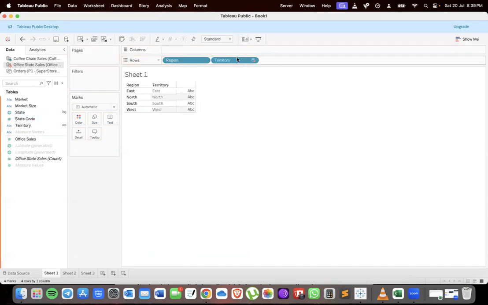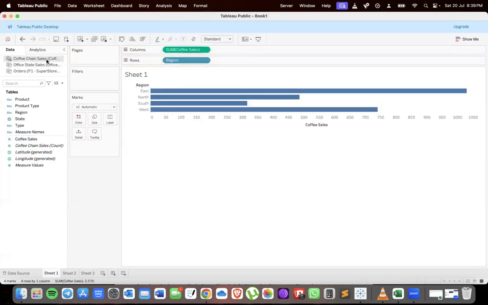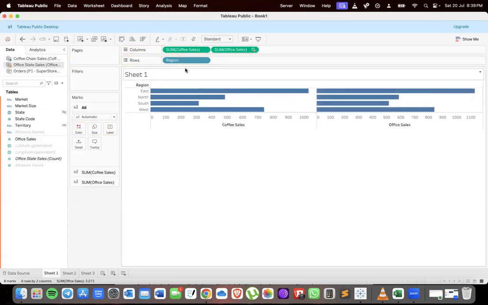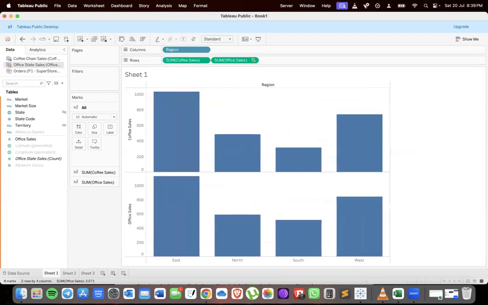No, you're not supposed to do that. Why? Because it's going to be data redundancy. It's going to be the same thing, right? That's why you have just blended it. They're just two titles which are different, but the data is the same. So you don't need territory again, so you just remove it. Now you go back to your coffee sales, add it right here. You go to your office sales, add it right here, and you just invert it. That's it. That's your answer.